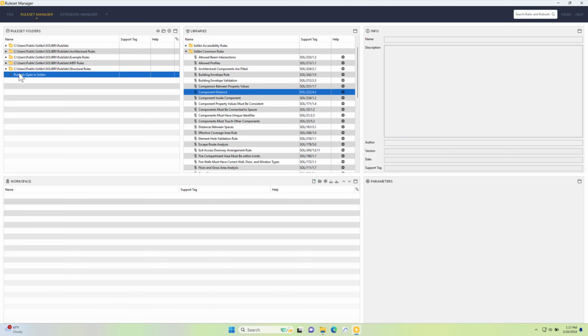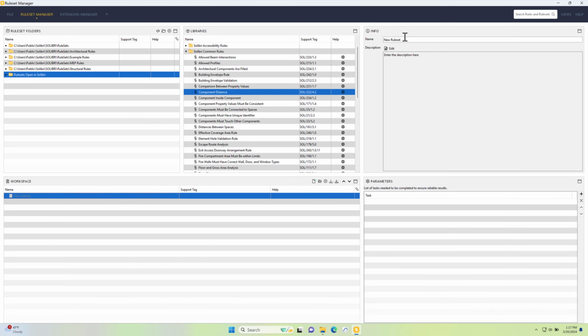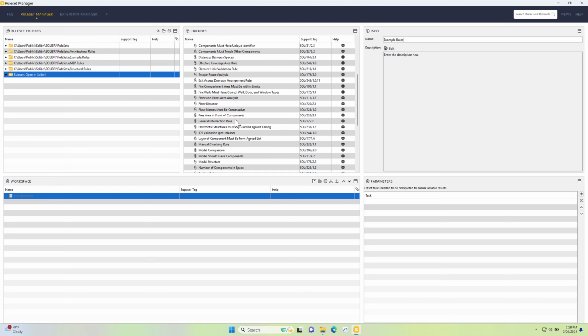And then the crucial thing here is that I must make sure that I'm creating this new rule set that I'm about to create inside the current session, the current model of Solibri. So rule sets open in Solibri must be highlighted here, and then we just create a new rule set. And we can give that a name. Again, we should give it a description and all the other bits and pieces, but that's something we'll come back to. I'm then going to come down into this list.